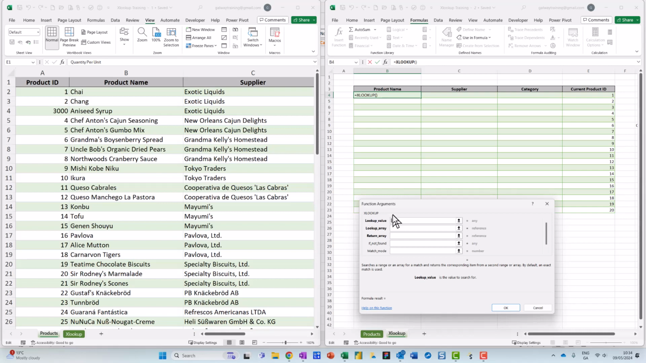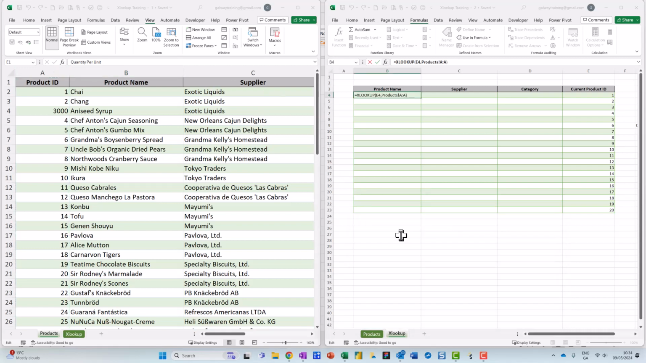So the lookup value is the thing that's in common between the 2 data sets, which in this case is going to be our product ID. So I click over here, product ID. I then come down to my lookup array, which is basically that matching column in my other data set. So I come over here to this side, and I select this one, column A. The third part, the return array, is what do I want to see?